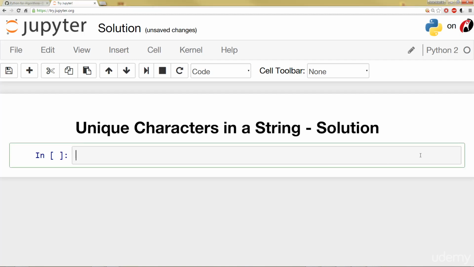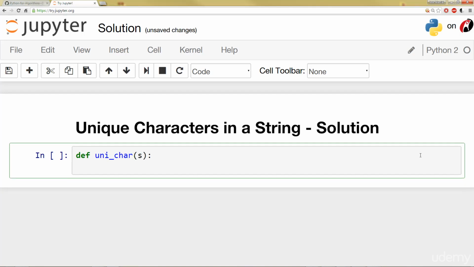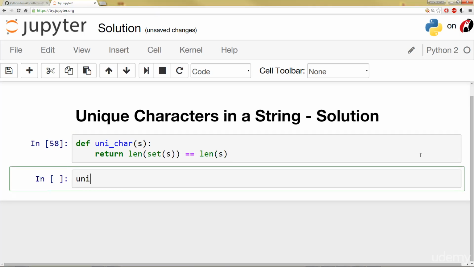So the first one, which is basically a simple one-liner, takes advantage of Python and the set data type, or data structure, I should say. And we're basically just going to say return, if the length of the set of the string is equal to the length of the string itself, then we know it has all unique characters.